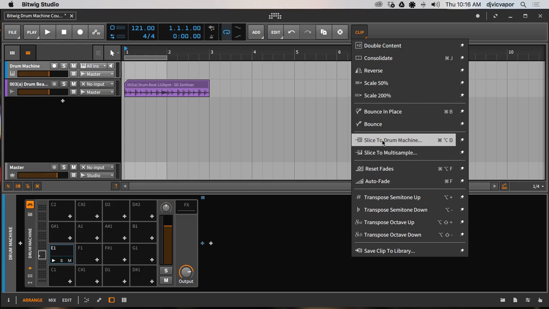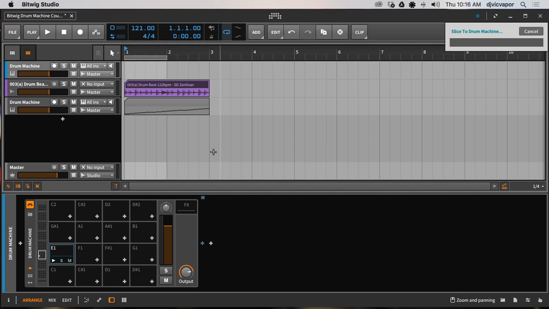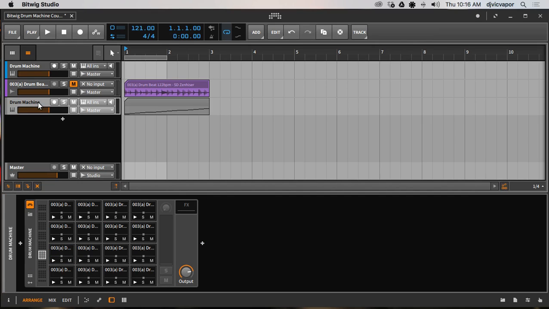So we're going to slice to drum machine. And here in this menu, it's going to ask me, how do I want to slice it? At eighth notes, limit the number of slices. I can dial in a specific number if I want to limit it, but I'm just going to leave it at eighth notes and hit OK. It's going to create 16 slices for this particular loop. And we've got those MIDI slices right here. And our drum machine is now on this channel with all those different sounds from that loop. And it's going to play back exactly like the loop before it.